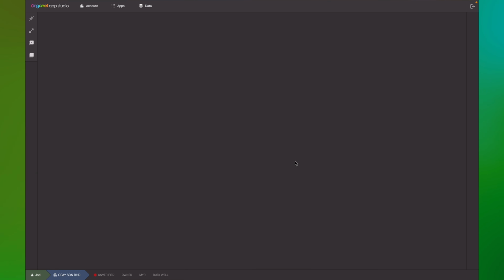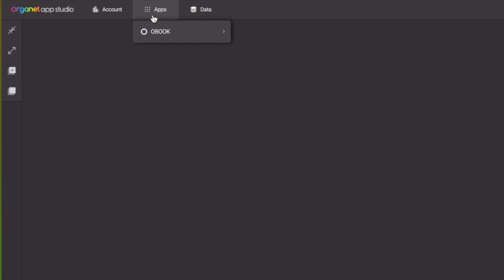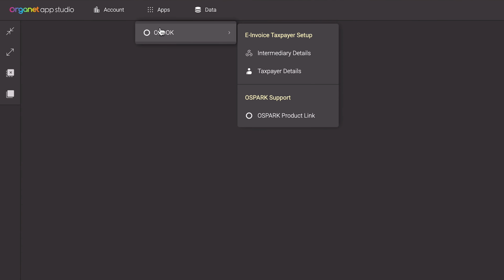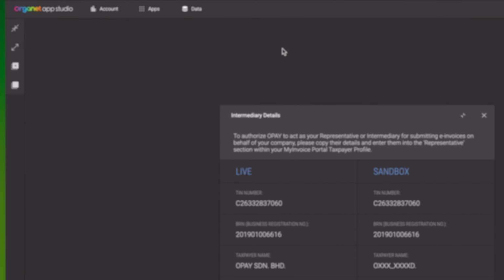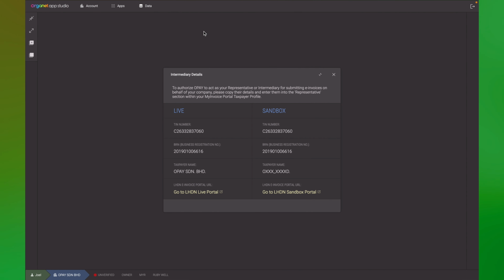With the correct company account selected, navigate to the top menu bar again and click App. From the drop-down menu, select OBOOK and then click Intermediary Details. On this page, you'll find two sets of intermediary details.